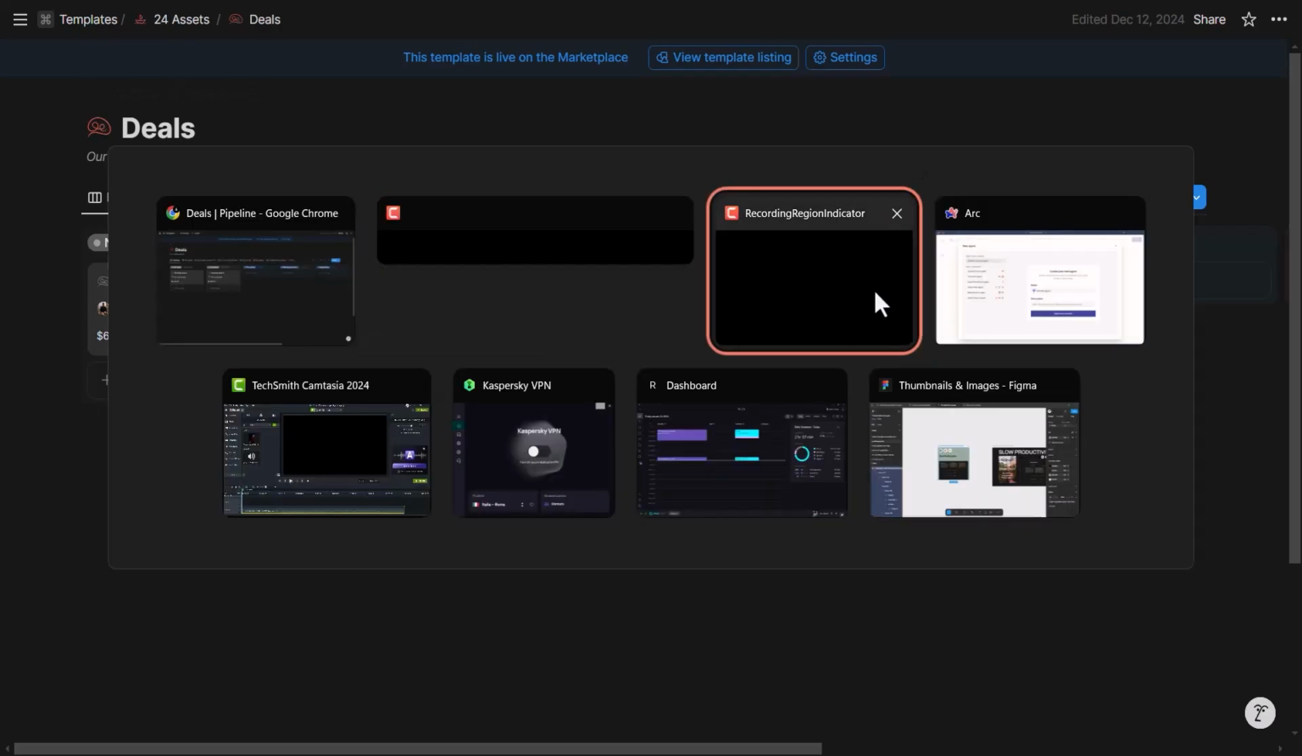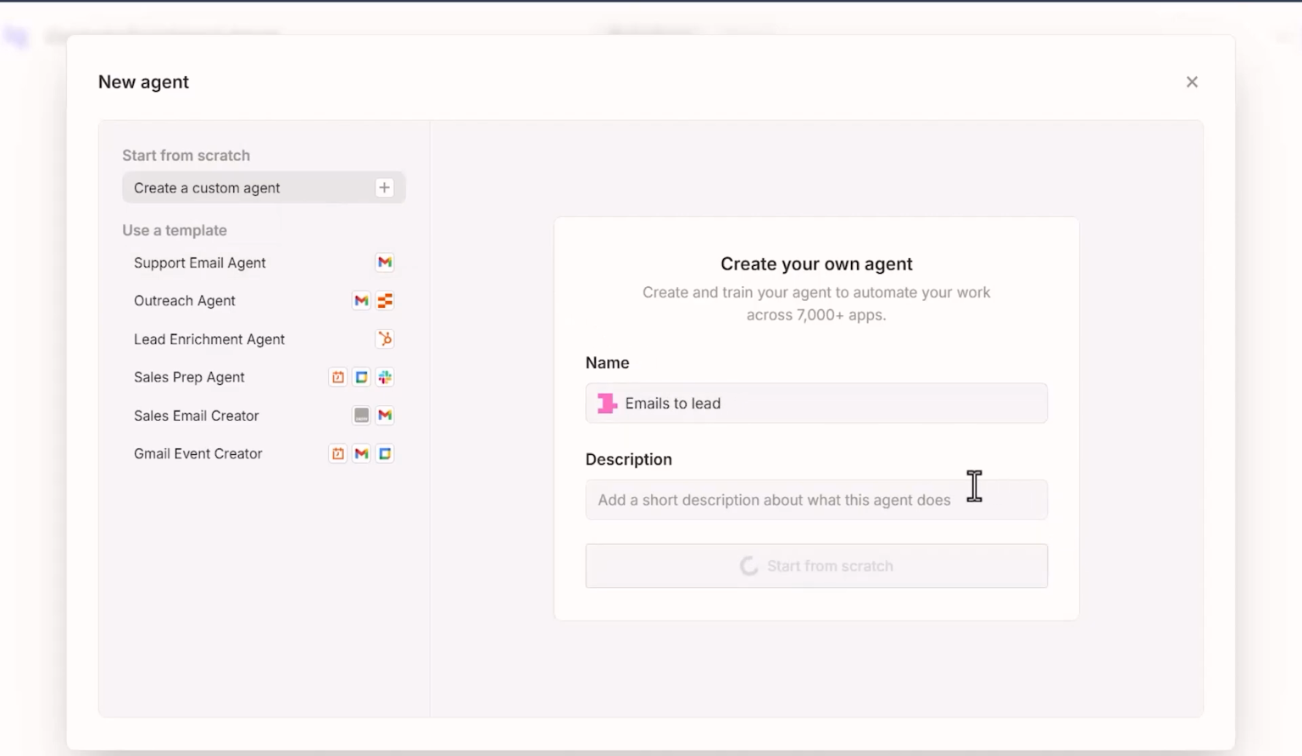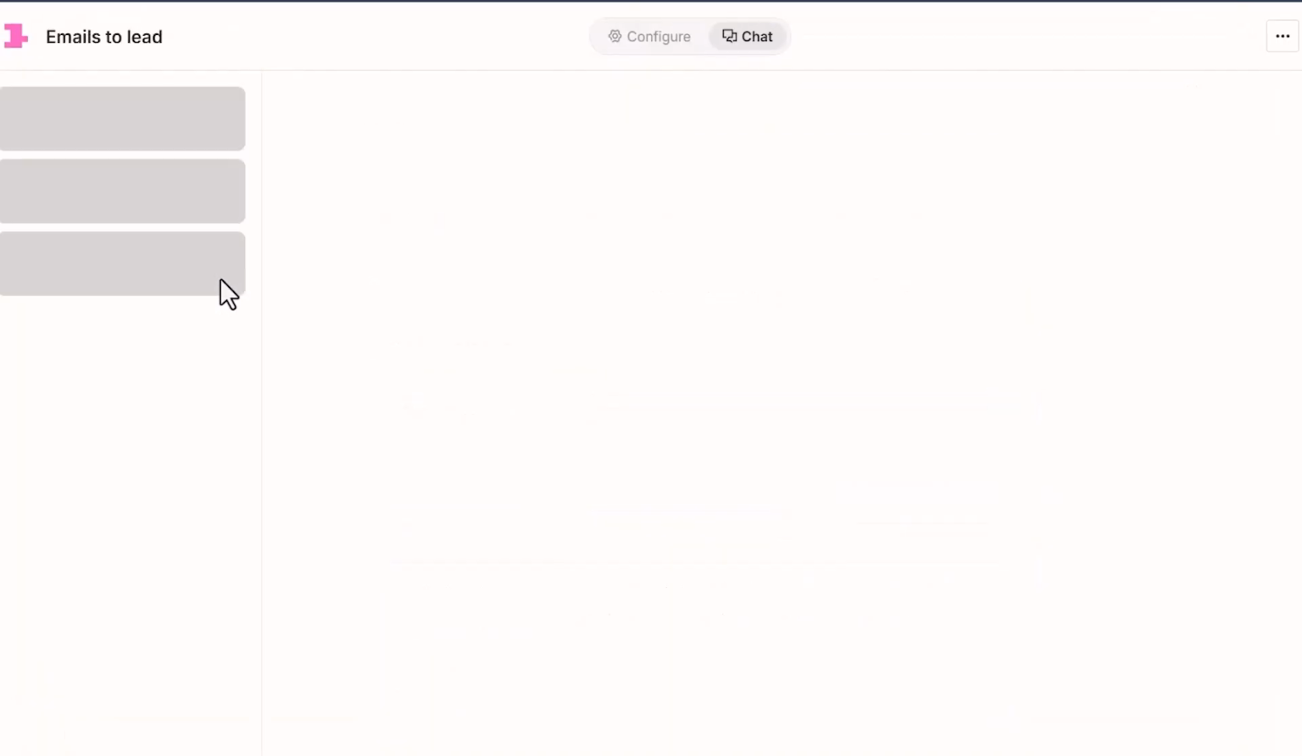So let's go to agents.zapier.com. I think this is still even better at the time I'm recording this video, so there might be changes when you're watching this. That's what it looks like right now, and I'm going to create a new custom agent here. I'm going to title this emails to lead, and I'm going to start from scratch. There are also templates on the left side of my menu, as you can see.